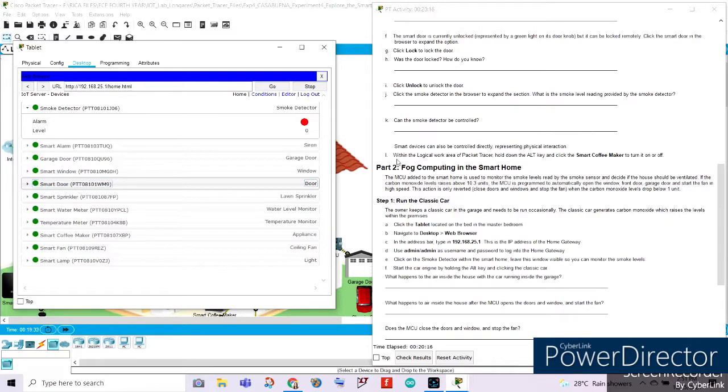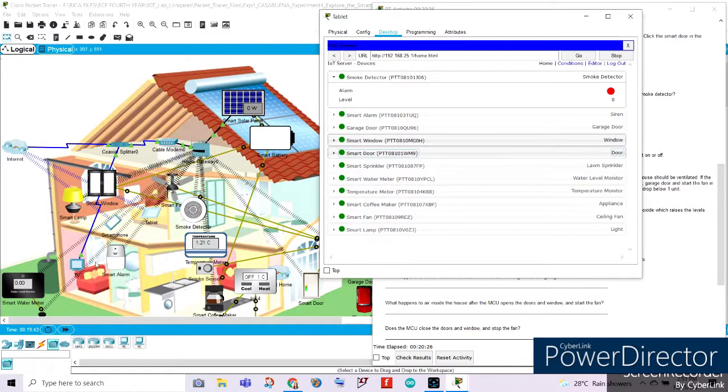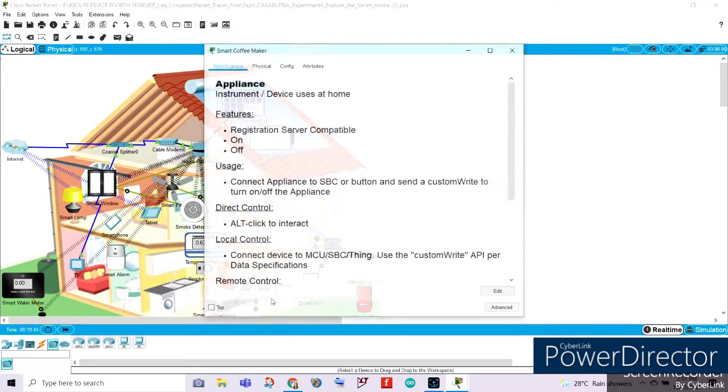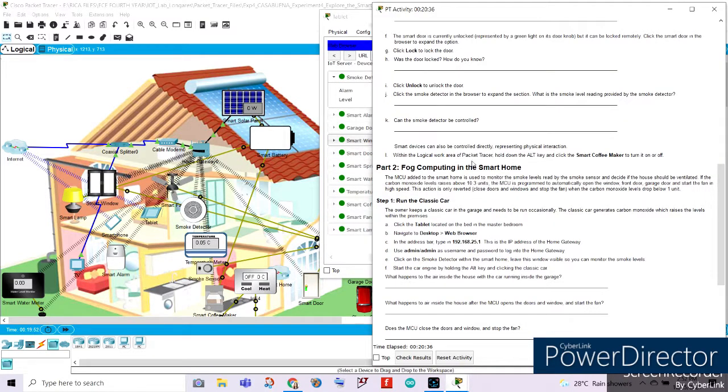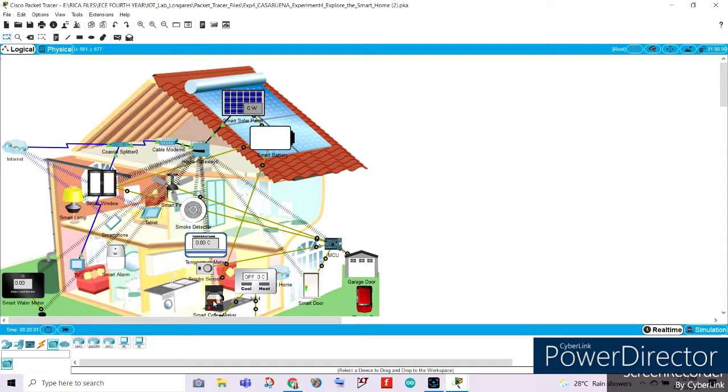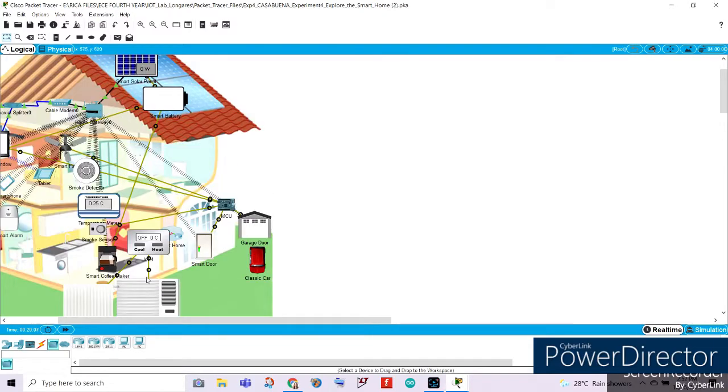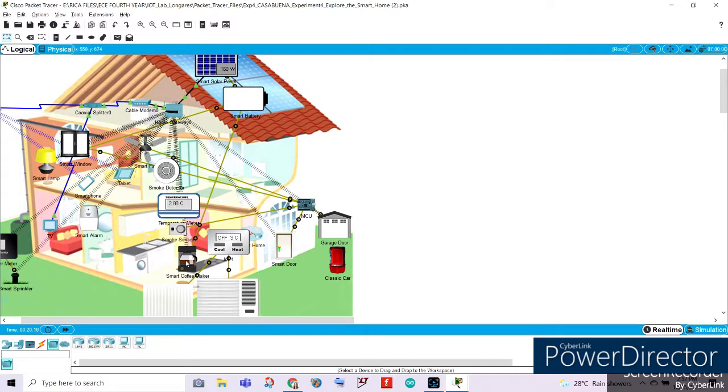So within the logical work area of Packet Tracer, hold down the Alt key and click the smart coffee maker to turn it on or off. So where's our smart coffee maker here? Let's go back. So we can hold down the Alt key and click the smart coffee maker to turn it on or off. So let's click the Alt key. By clicking the Alt key here and pointing at our smart coffee maker, we can, wait, let me adjust. So focus on the coffee maker.